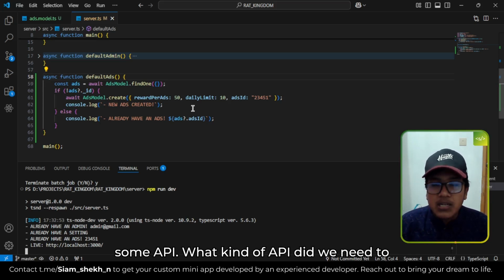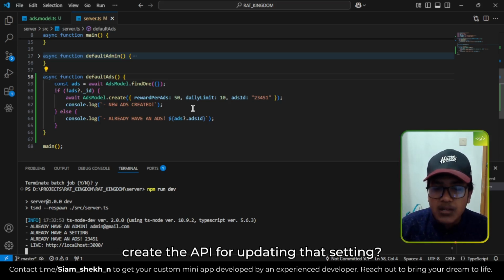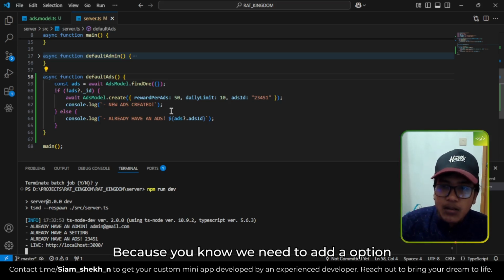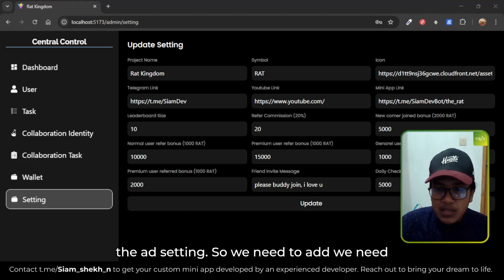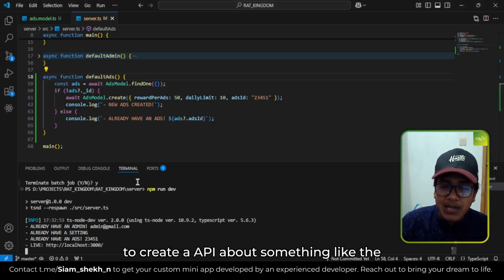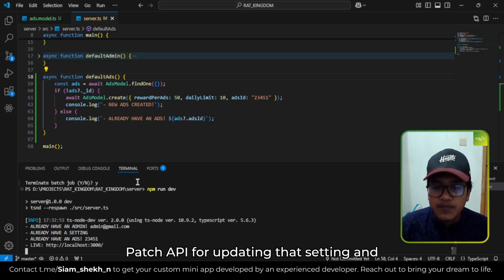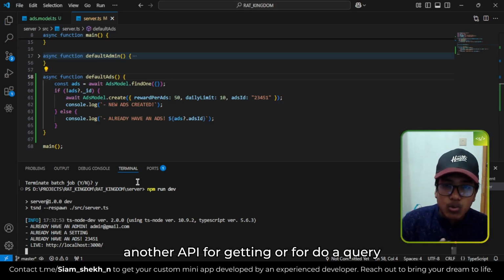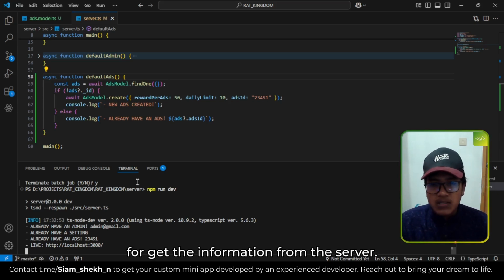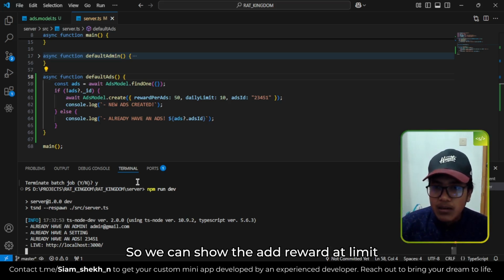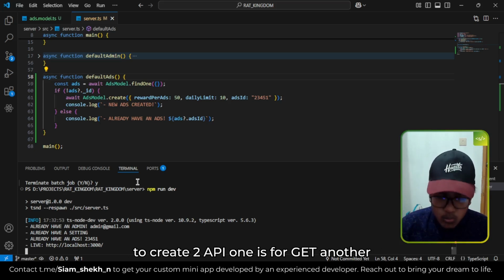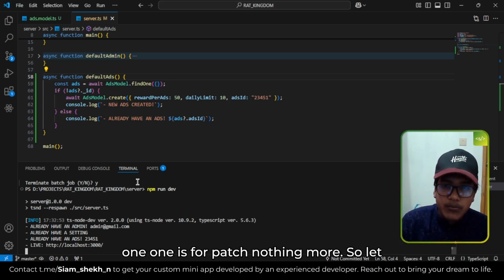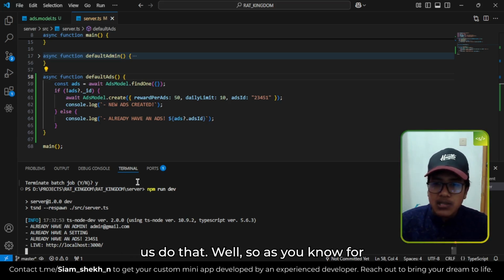So now we need to create some API. What kind of API do we need to create? The API for updating that setting, because we need to add an option on the admin panel, so the admin can update the ad setting. So we need to create something like a patch API for updating that setting, and another API for getting, or doing a query to get the information from the server. Okay, so we can show the ad reward, ad limit, and ad ID in our app and also in the setting. So we need to create two APIs. One is for get and another one is for patch. Okay, nothing more. So let's do that.